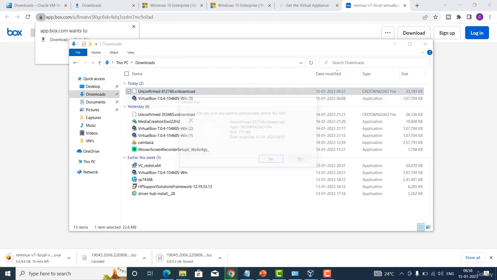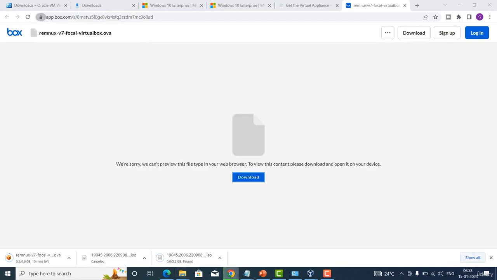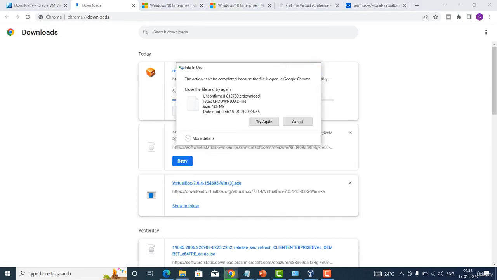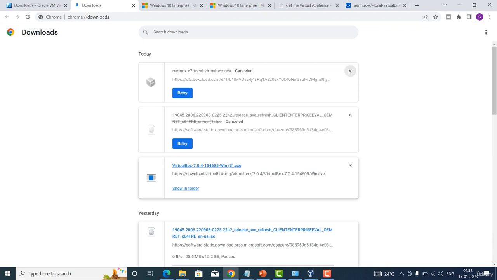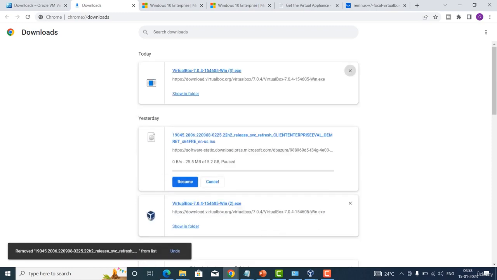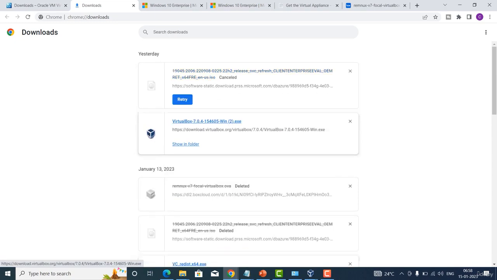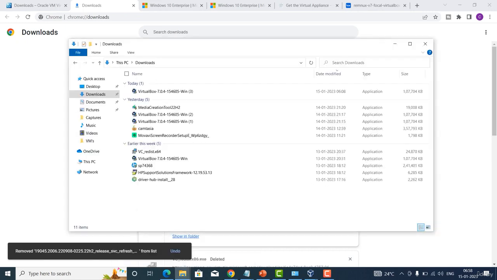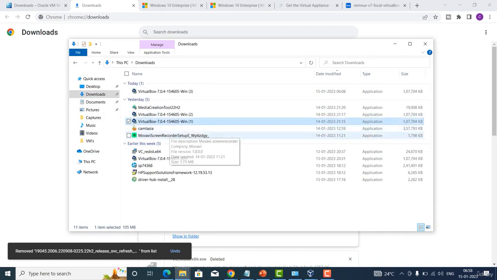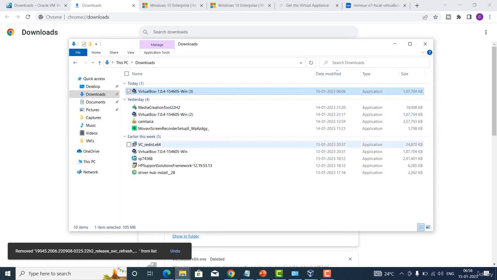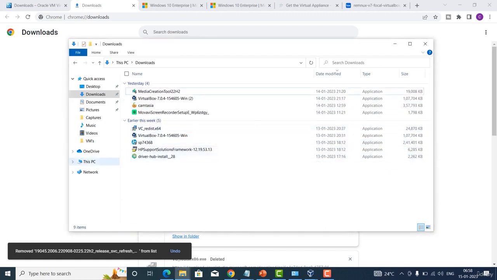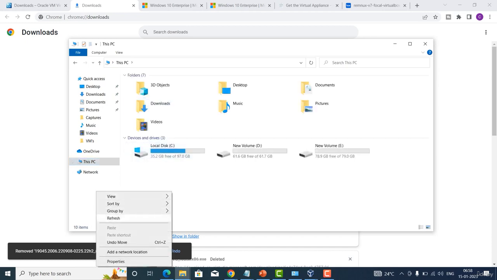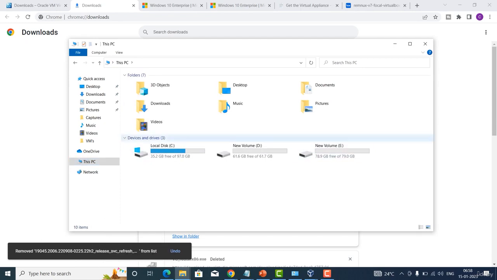I'm just deleting this particular file. Go to show all, then cancel. Okay, and then I'm going to remove the file. This also I'm going to remove, so that I have some space on my C drive. I don't want all these virtual machines and duplicates. Here also I downloaded. I'm going to delete all these things to save my space. Fine. Now I have 35 GB of space.